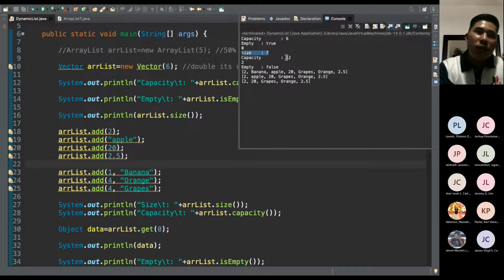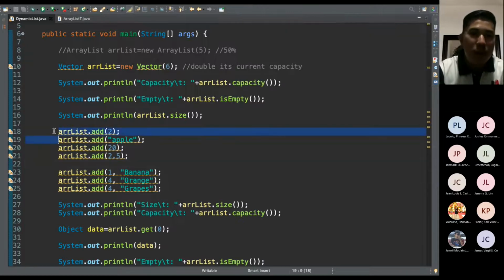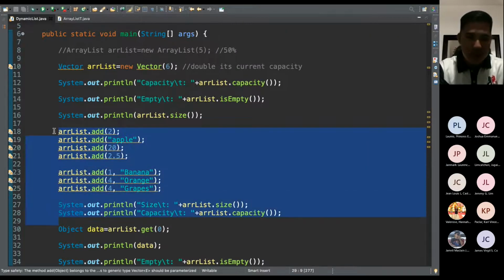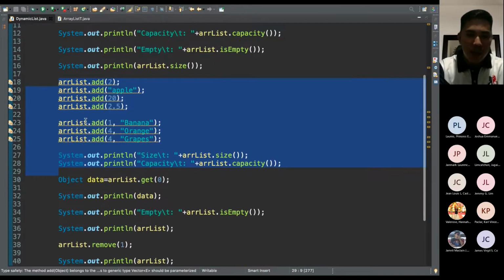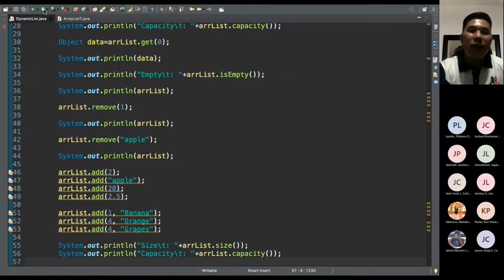Therefore, it grows, it multiplies by 2. It doubles the initial capacity of the Vector. So it becomes 12 now. So when it goes past capacity again, at 13, the current capacity of our Vector will become 24. So let's see if what Sir Baste said is really true. Okay? Let's just copy-paste this one from here and paste it here. Let's see if this becomes 24.